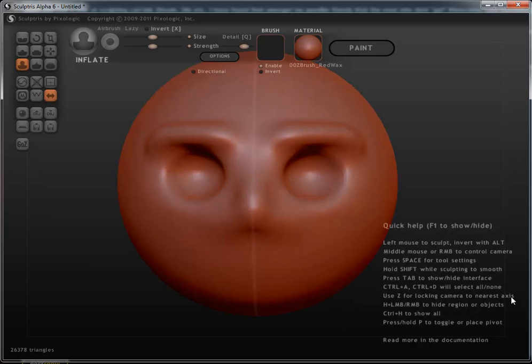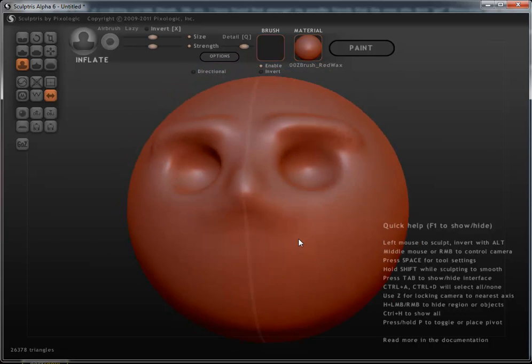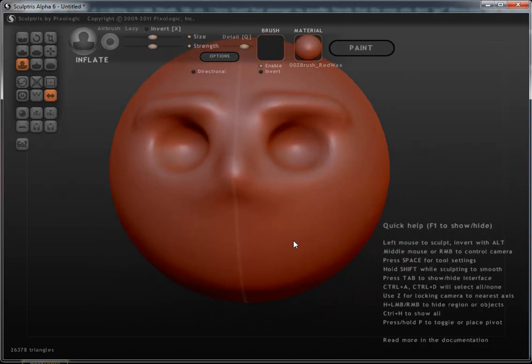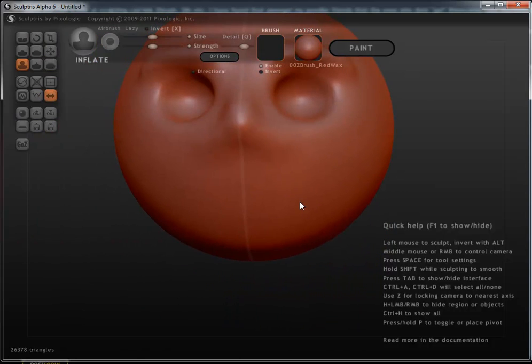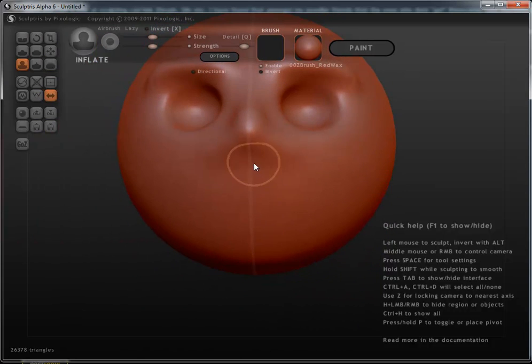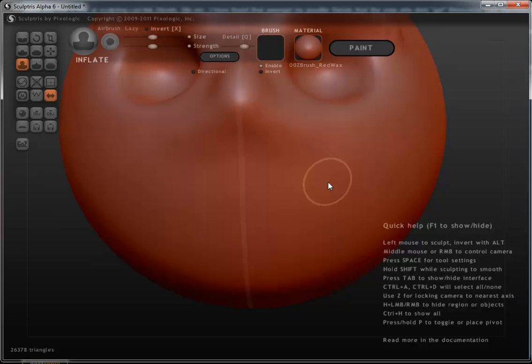How do I pan? Locking camera. How do I pan? Space for tool. Alt middle mouse. Middle mouse, shift and middle mouse. Oh, there we go. Shift and middle mouse will pan your model around. Alright, so let's zoom in and plop some lips on this guy.